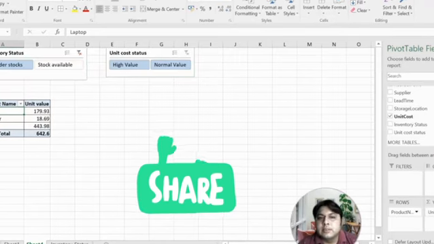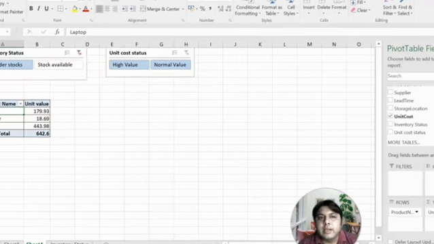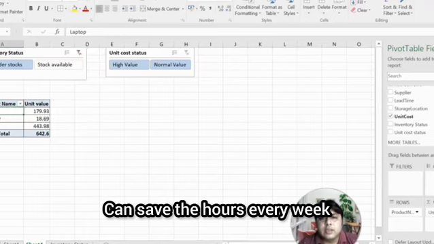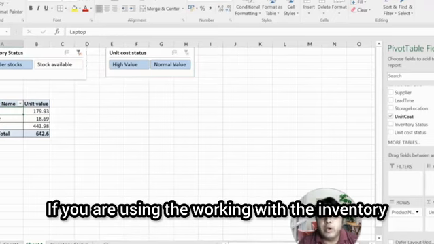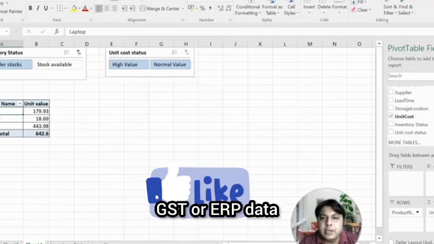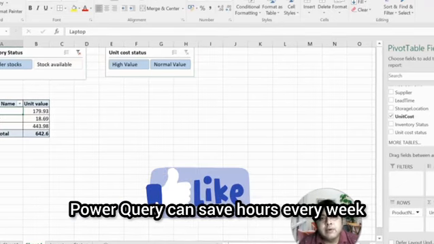So guys, this automatic sheet can save hours every week. If you are working with inventory, GST, or ERP data, Power Query can save hours every week.